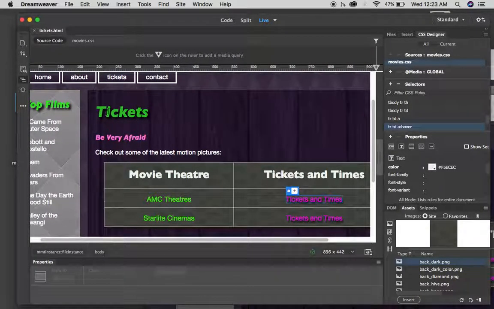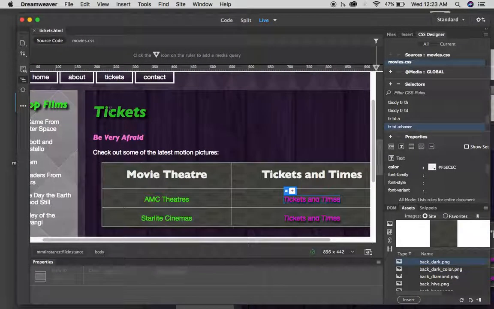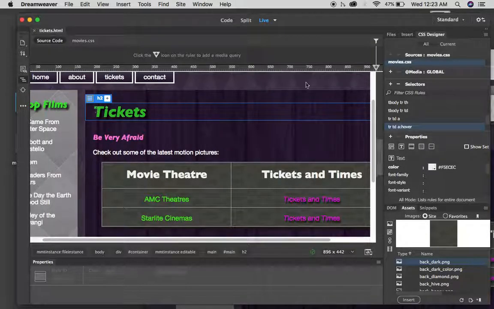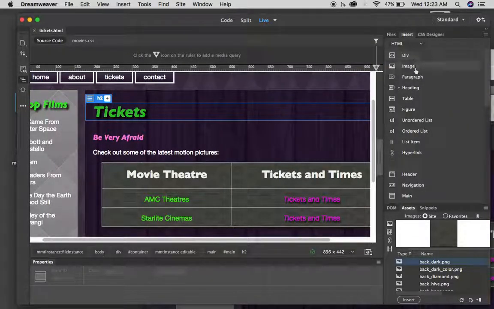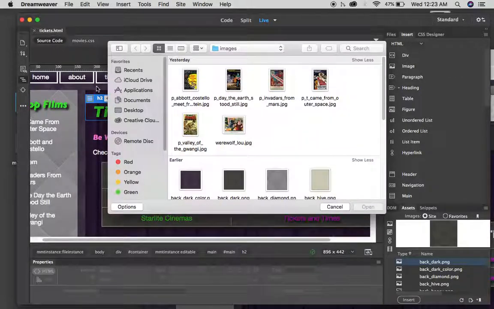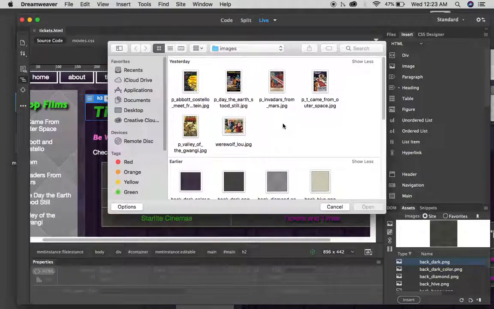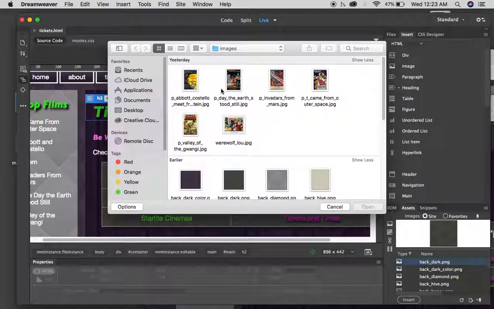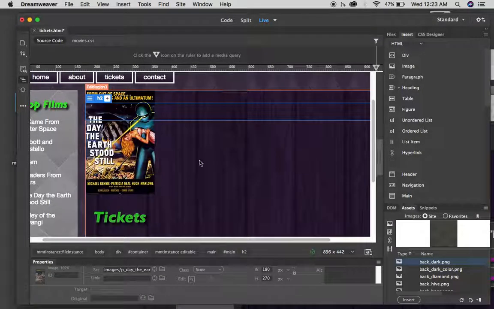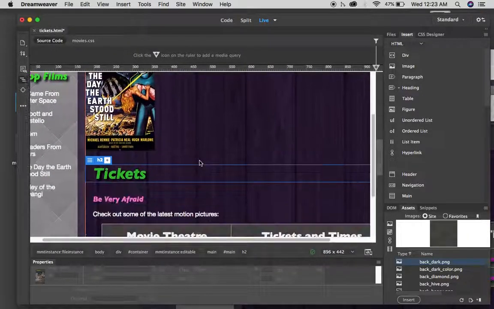This is your page, so you can add any other images you want to this. It's entirely up to you. I can go to Insert, Image, before, and find one of these images, any image I want. Good.